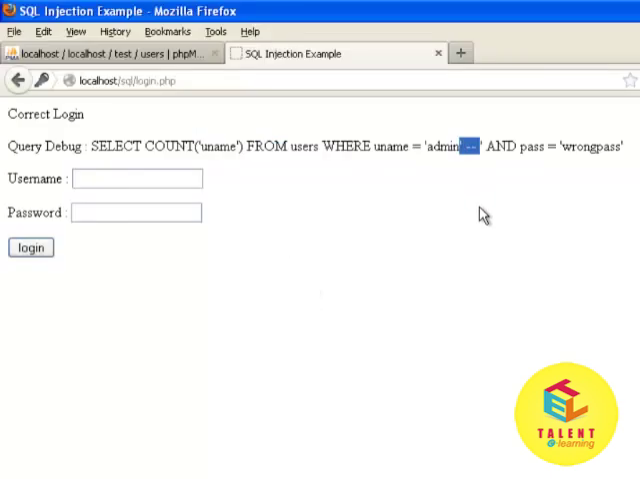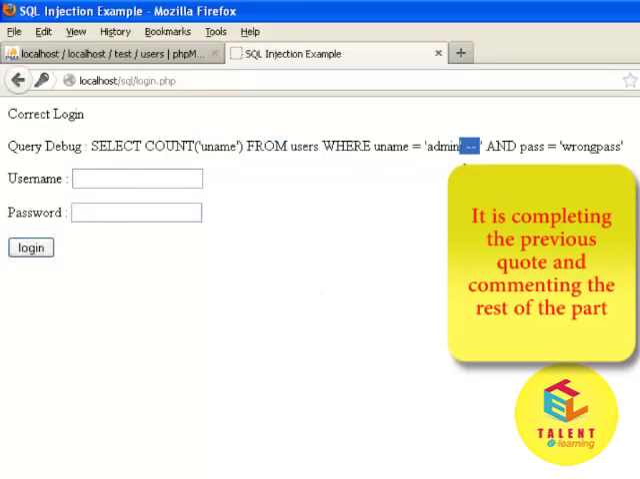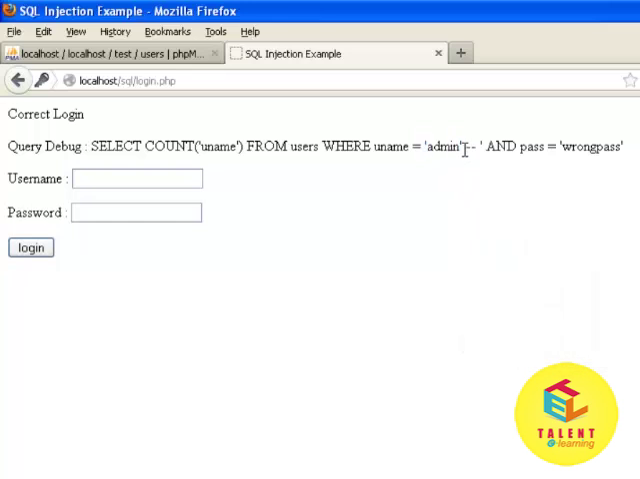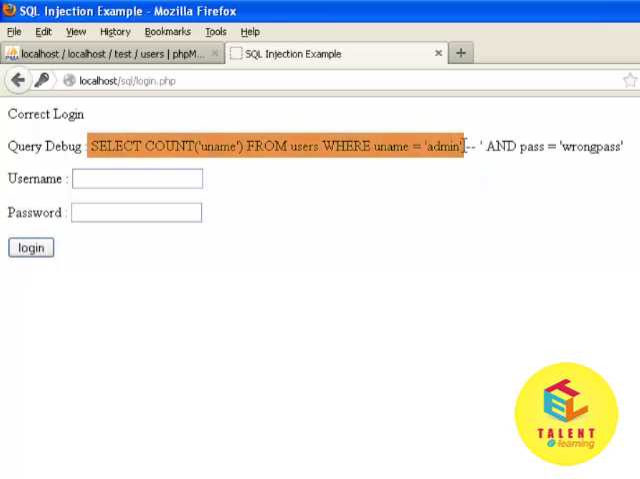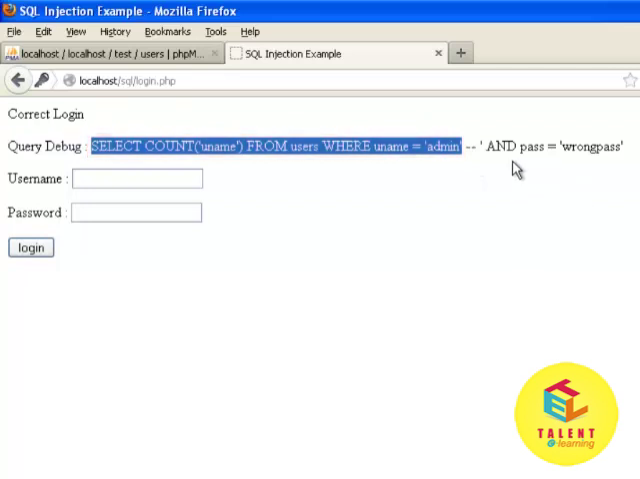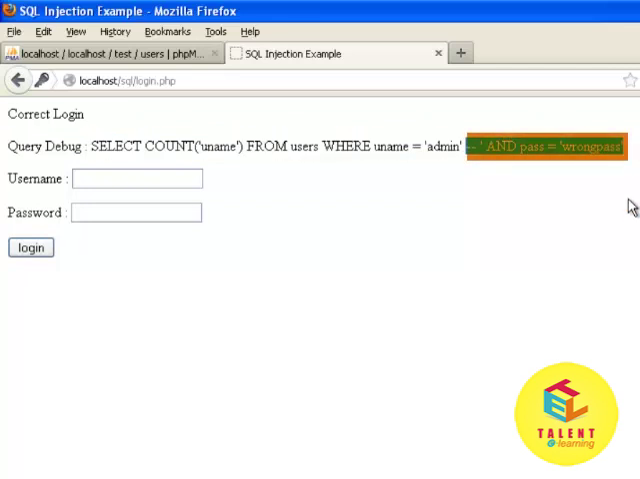Now what this part does is it is actually completing this quote. So that means these both quotes are done. After a space we have entered 2 hyphens and then a space. 2 hyphens followed by a space is interpreted as a comment. So our SQL statement is actually this, and all the rest of the part is interpreted as a comment.